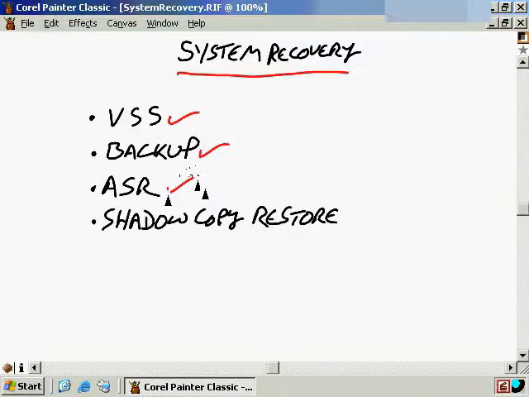And then we'll take a look at ASR, which is a backup function that you can use to back up the entire system and/or boot partition, and also additional data partitions if you like. And then finally, we'll look at Shadow Copy Restore, which is possibly the best feature of Windows Server 2003, and it allows users to restore their own data instead of recovering from a tape backup and waiting for 2 or 3 days possibly to get that back from an IT department.